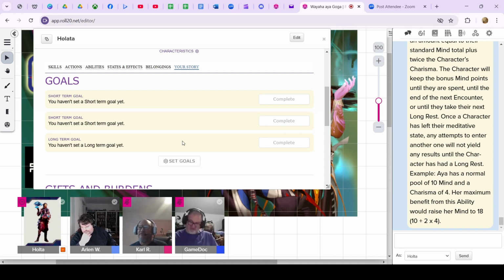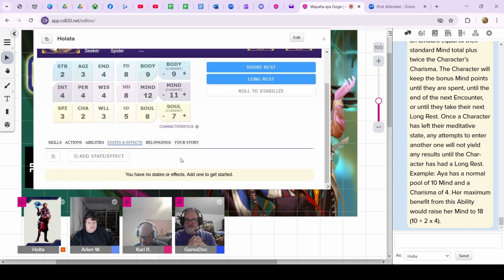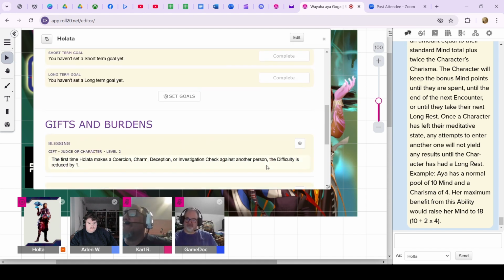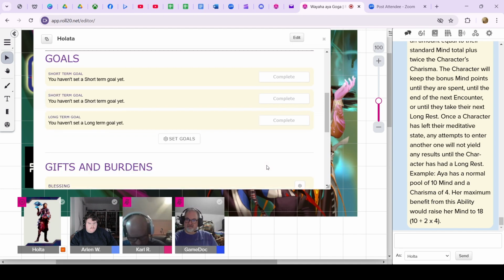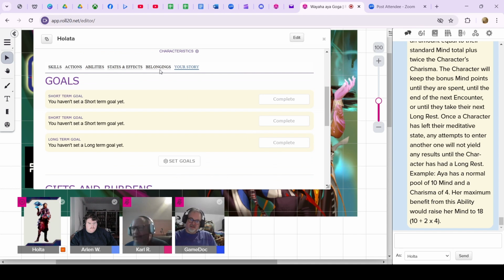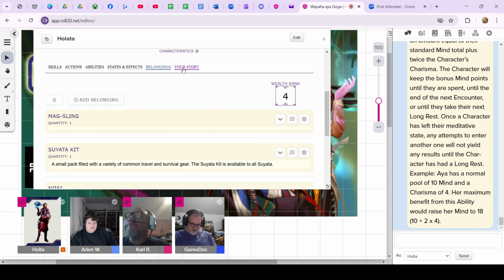No, there's even a place for states and effects. So I bet I can look that up, and it probably gives you a -1 to skills using X, something like that. State or effects, I'll have to look that up. But okay. And then belongings, where you put our stuff. Oh, wealth rank 4. Okay, so we can get stuff from 4 below. Is that right? Yep. Cool. All right.